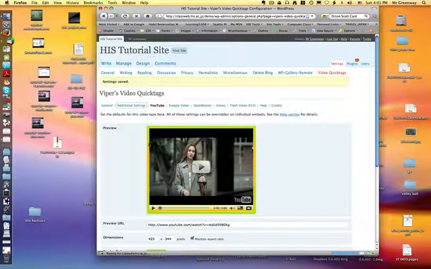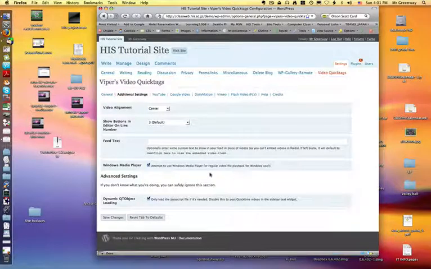Additional settings, there really isn't anything in there. We'll click on it, take a look. Really isn't much there you care about. Where do you want it centered? You can actually change the alignment of where your videos come up if you don't want them centered. Show buttons in editor, that's all fine. We're going to leave that the way it is.